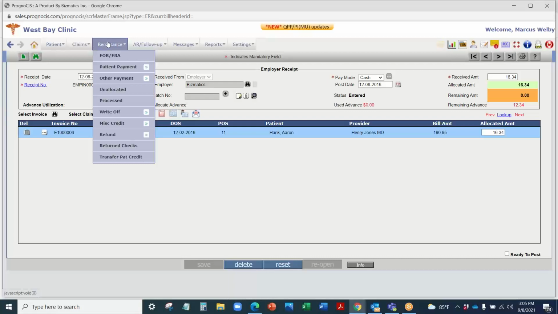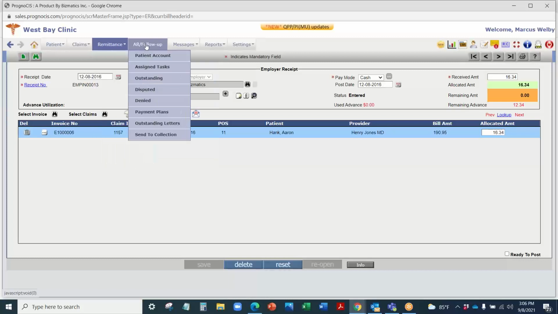We also have a few other little things in this area. So things like bulk write-offs or any kind of miscellaneous credits, not again as applicable in occupational medicine. We do occasionally need to transfer a balance from one patient to another. Maybe the employer paid twice on one patient accidentally, and they want to give that credit to a different patient. You can transfer that. You can deal with return checks, refunds, things like that in this area.